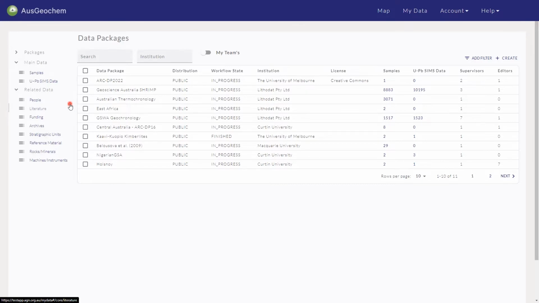Now, the reason for using a relational database is that it makes the AusGeochem platform much more powerful when it comes to querying the database in a meaningful way, and also allows us to do on-the-fly analytics in the map view as well. Just on these lists here, these tables that you can edit or create, it's important to note that the rocks and minerals table is actually linked directly to mindat.org using their lithology hierarchy, so that can't be edited. But all of these other ones, you can create additional information relevant to your project or your samples.